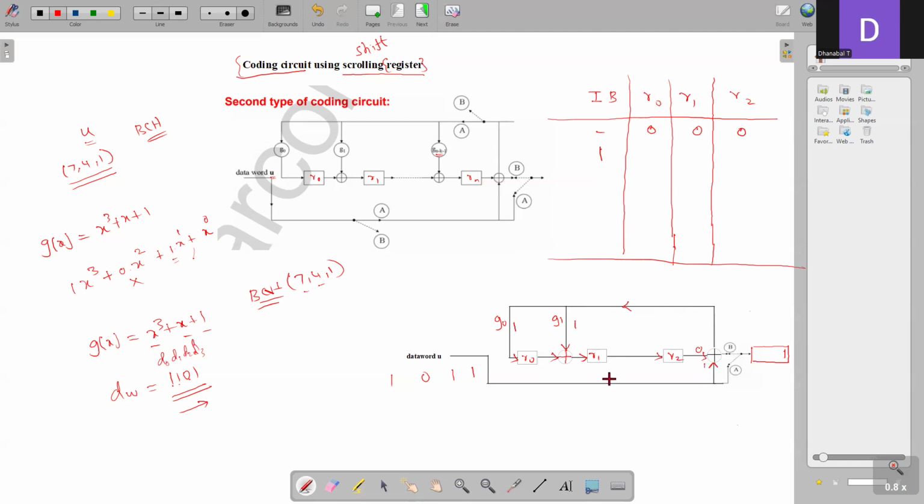Now we have to perform the next bits in these registers. When this is happening, a shift operation will also be happening alongside. That's why it is called a shift register. On every clock pulse, the data will keep on moving towards the right. So R0 data will move to R1, R1 data will move to R2. Previous R1 is 0, so that comes to R2 here.